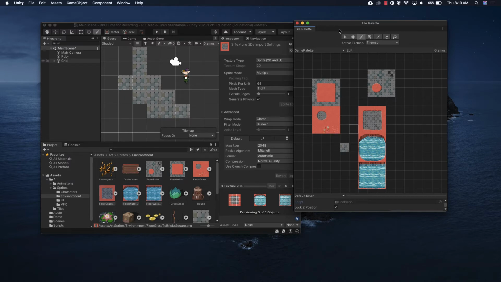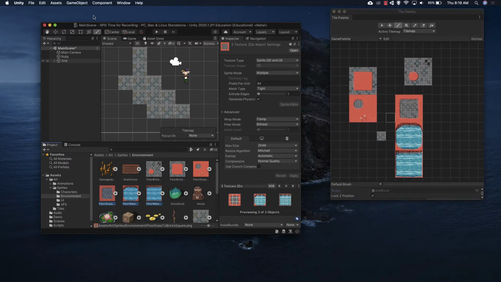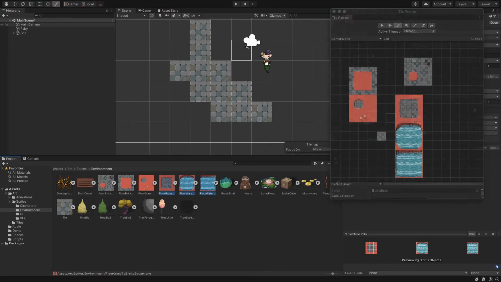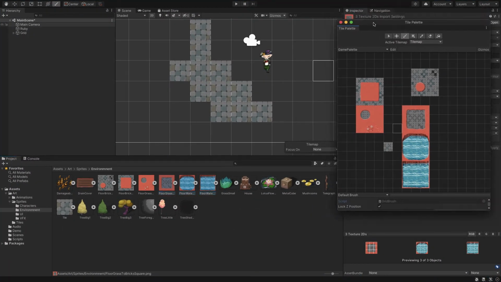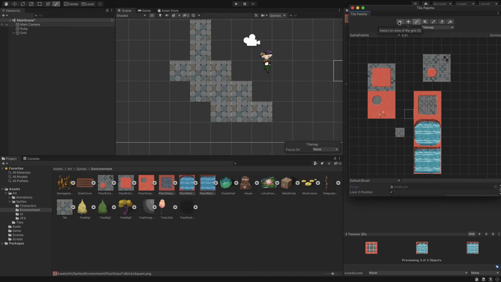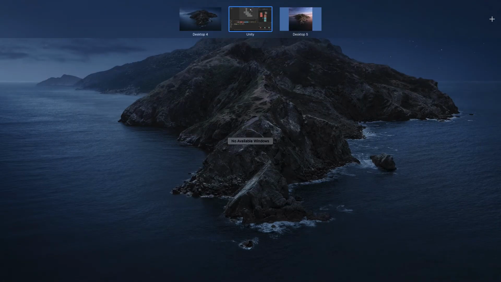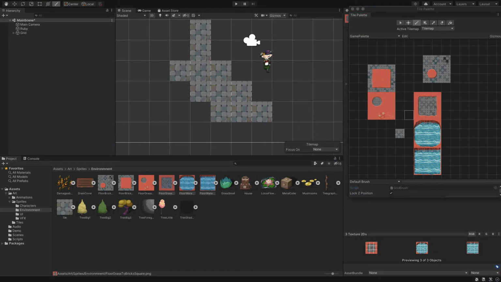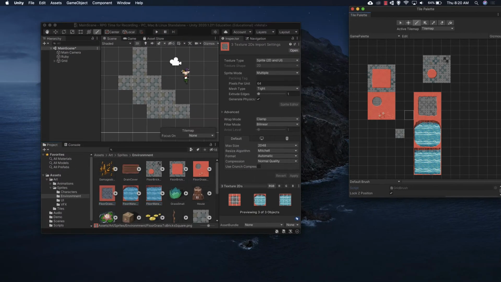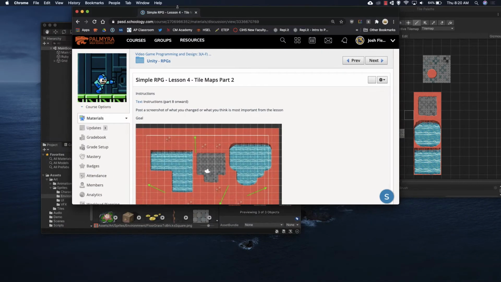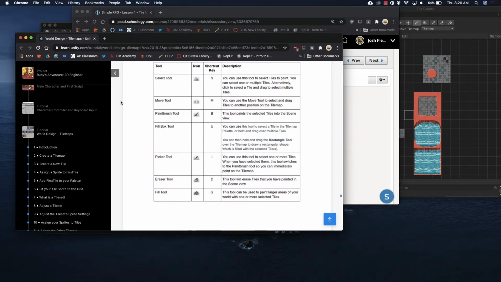So some of the tools here. Let's just quickly, and yeah, good, it does float above it. All right, so some of the tools here. And actually, I'm probably going to recommend you check out the text-based instructions for these. Remember, the text-based instructions are always just in Schoology.